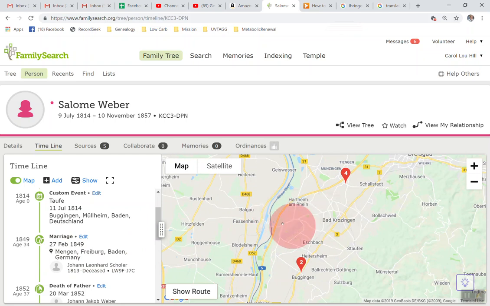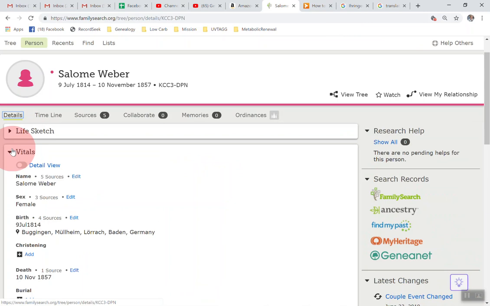But anyway, I hope you are having a great day. Remember, you can change and edit places to standardize them in the details or the timeline.